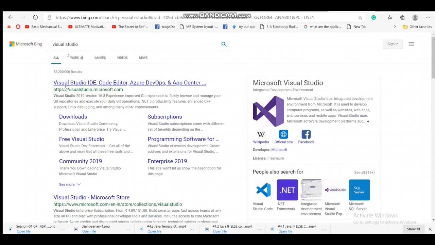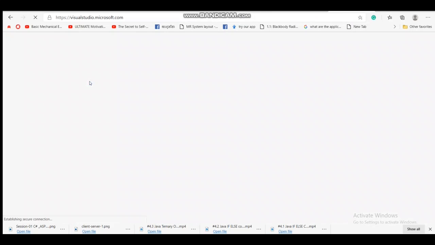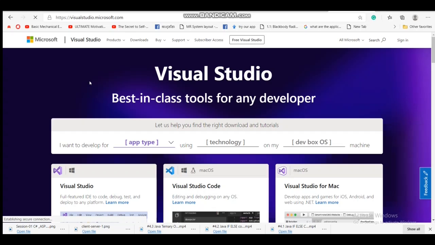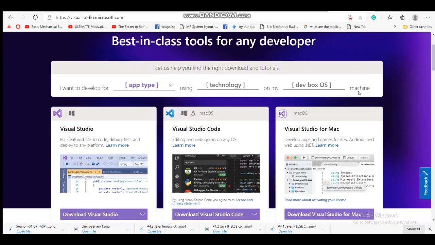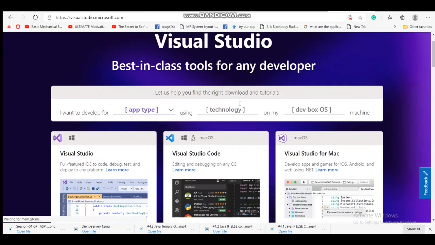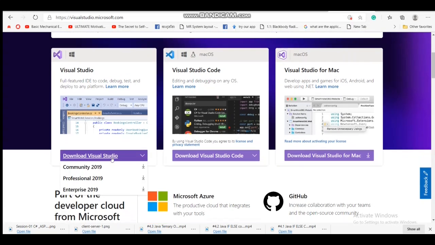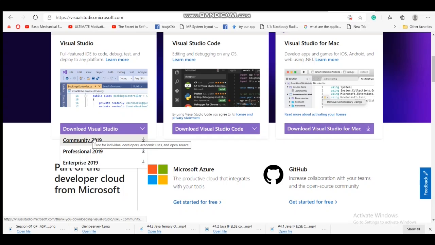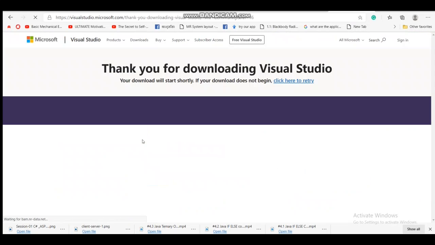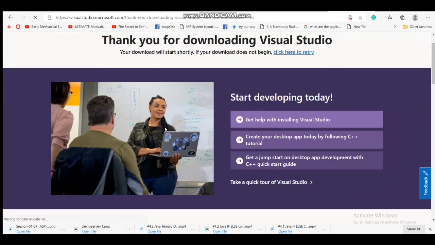Then it will come to the Visual Studio website, the Visual Studio IDE code editor. That way, you can go to this one. Then when you scroll down, you can find the IDE. So for Visual Studio, come here and get the Community version because it is free.